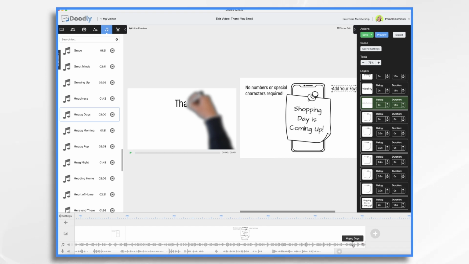So if I right click, I can choose fade out, and that's gonna fade the music out. Right now it's about a 1 second fade out. I want it to be a longer, slower fade. So I'm gonna drag this little triangle out so it's a long, slow fade.